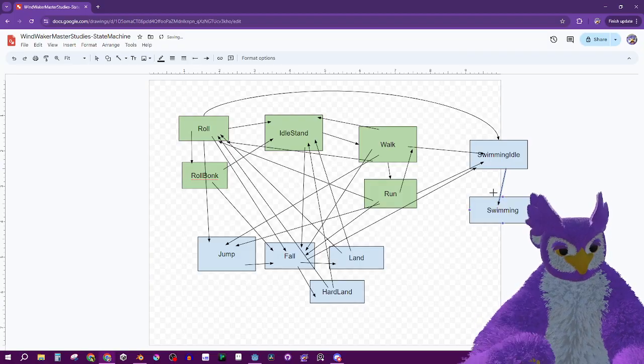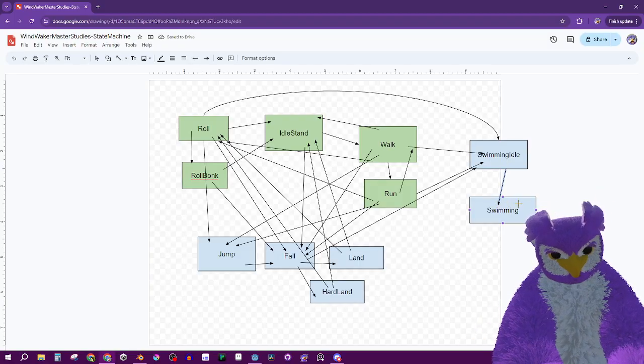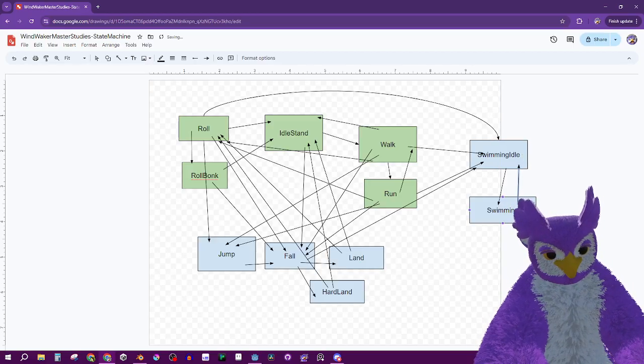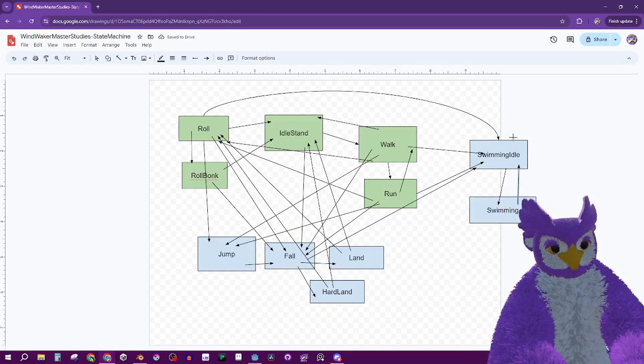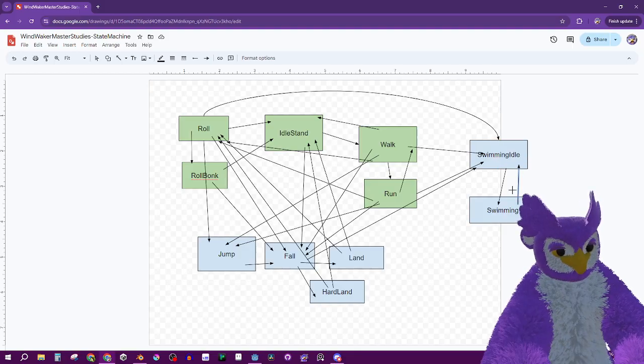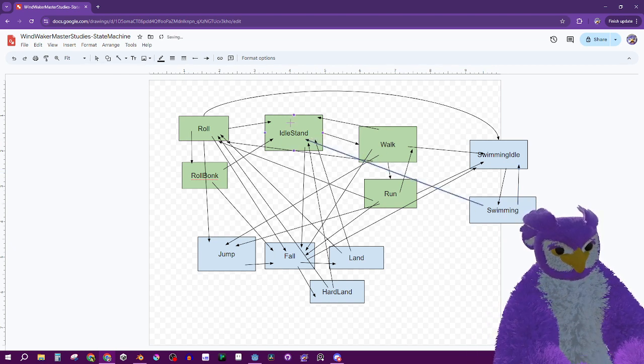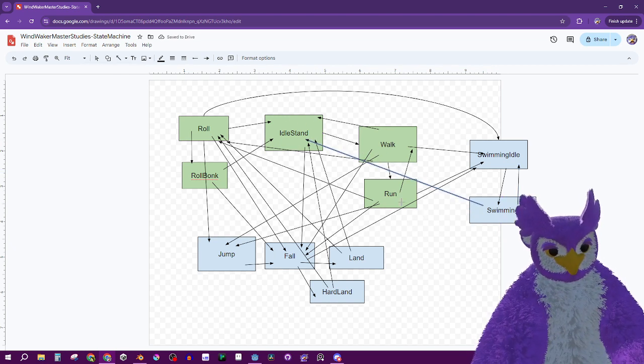So swimming idle can go to swimming if you're pressing a direction. Swimming returns to swimming idle if you stop pushing a direction, and then it would go back to your grounded states via the idle if you exit the water.